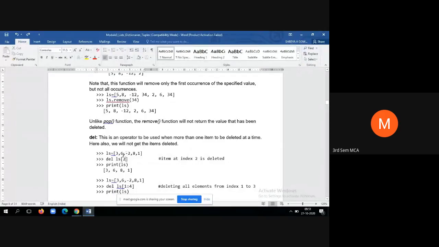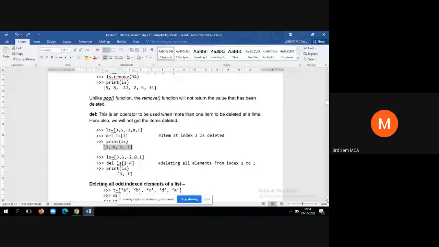So now see here, at the 0th position we have 3, at the first position we have 6, and in the second position we have -2. Therefore -2 will be deleted in this example. And here you can see the result, -2 has been deleted based upon the index value. So therefore del is not a function, instead it is an operator.